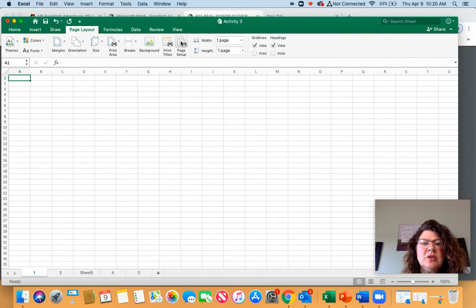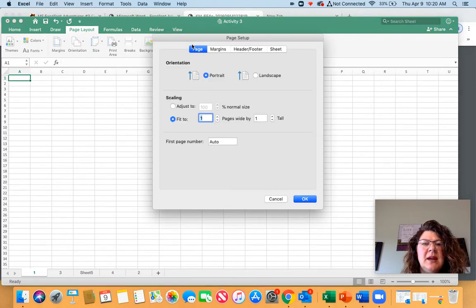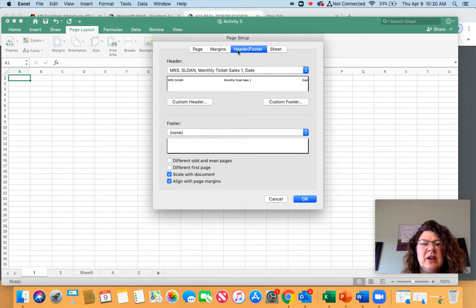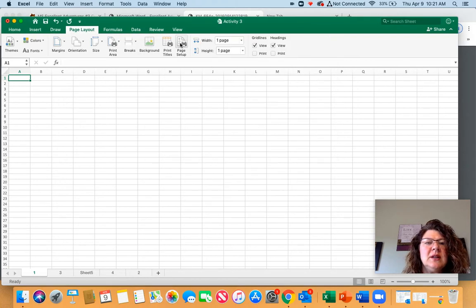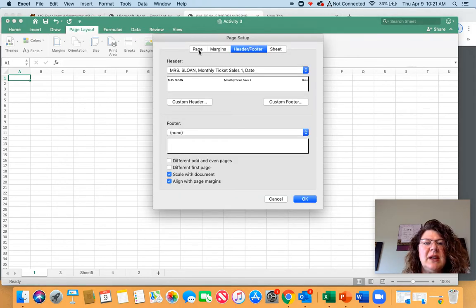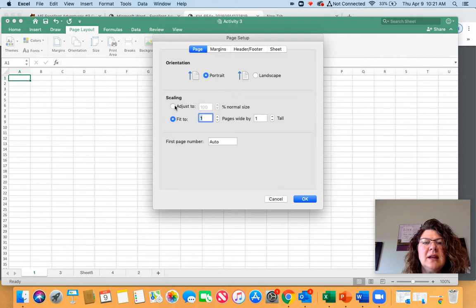You're going to go to page setup, and you want to insert your header and footer. You want to make sure that you have your custom header with your name, its monthly ticket sales, and then you want to put today's date there. You're going to hit OK. You want to make sure in your page setup that it's set to portrait and it's fitting to one page.